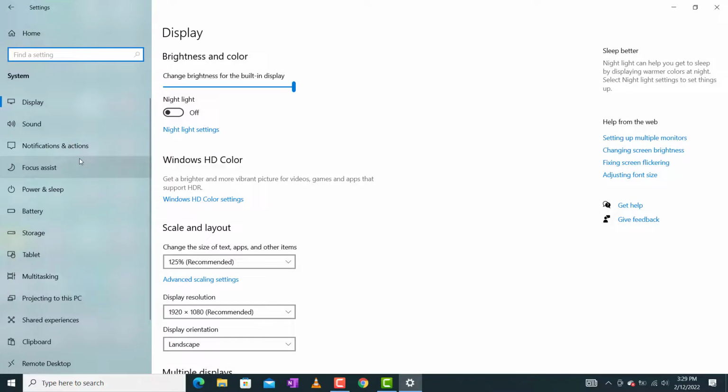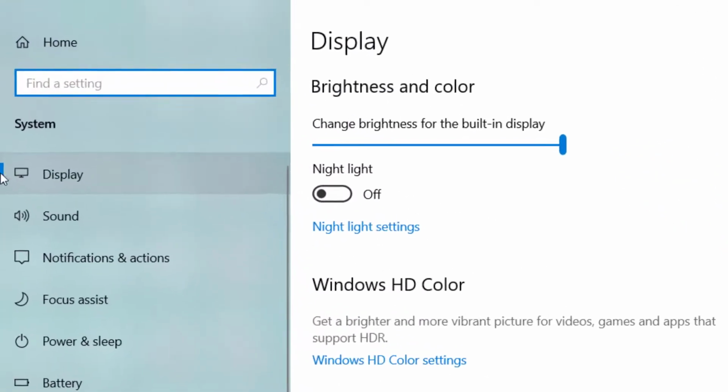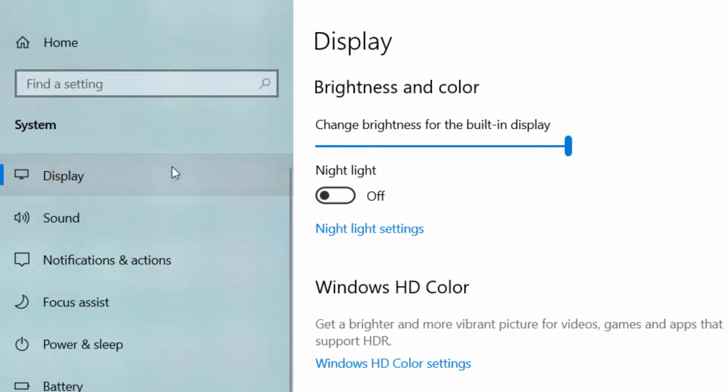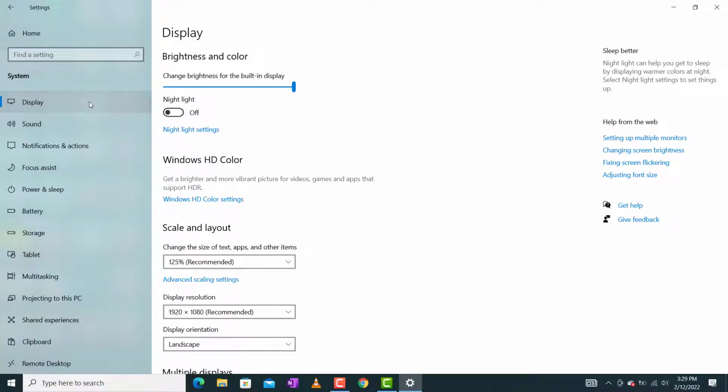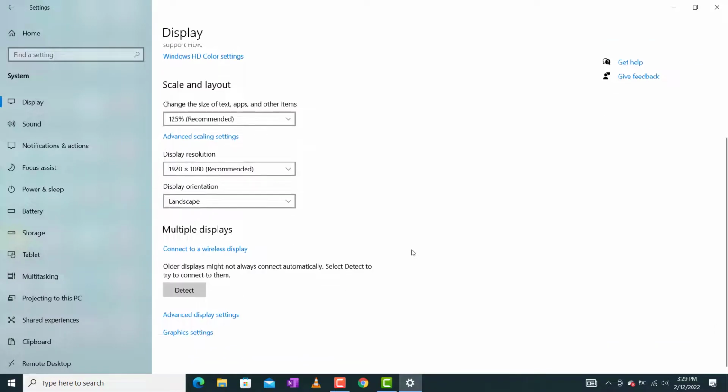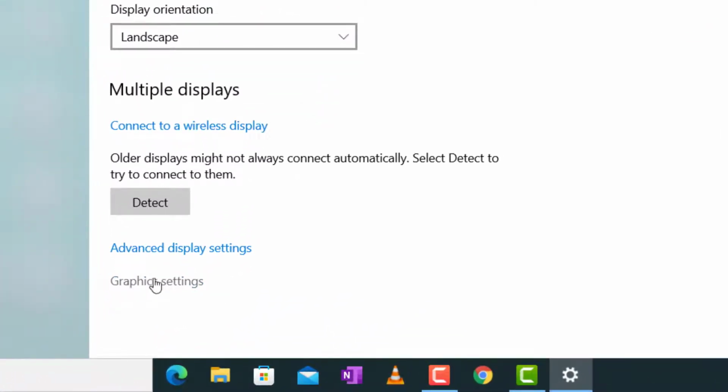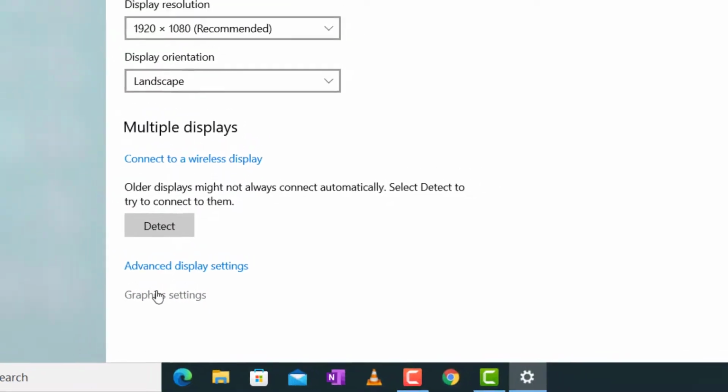Now once it has arrived, you should see that you are in the display part, because this is where we'll be changing the graphics settings for that particular application that you want. Once there, you're going to have to scroll down. Then you're going to go where it's written graphics settings, which should be below advanced display settings. Then you're going to click on it.